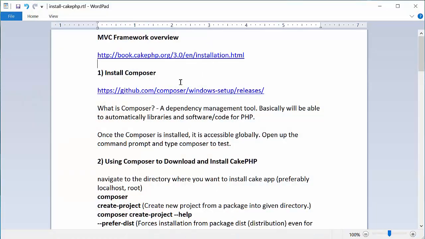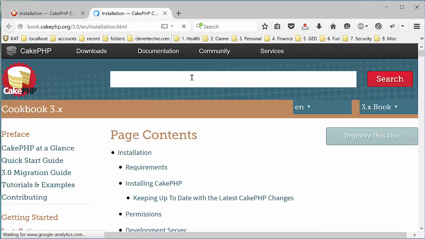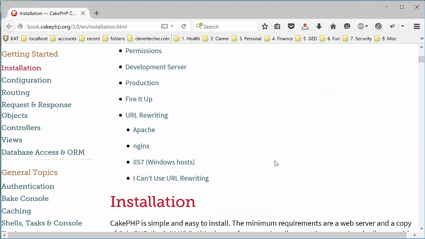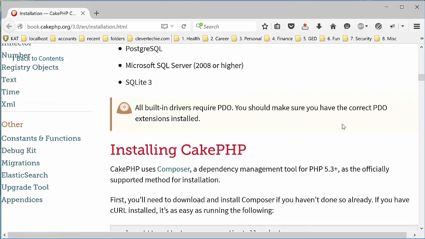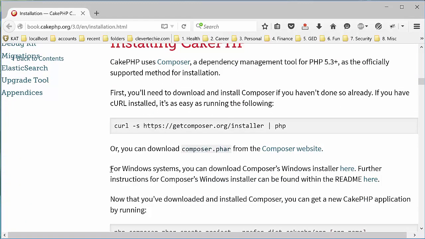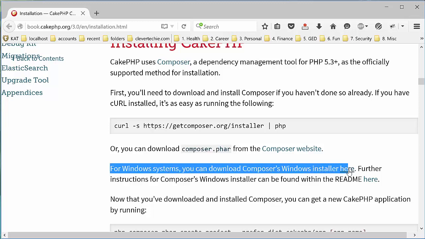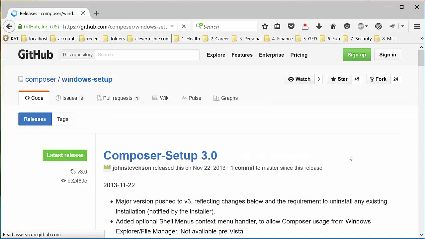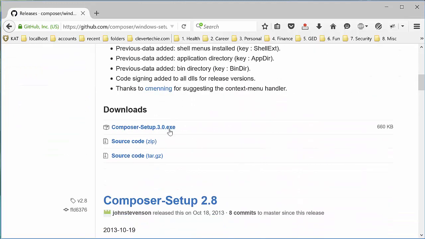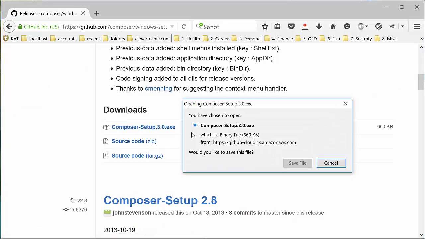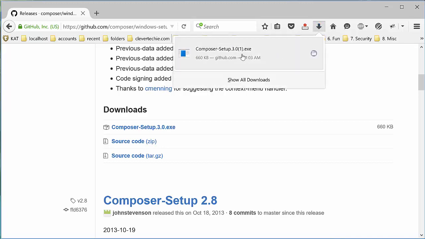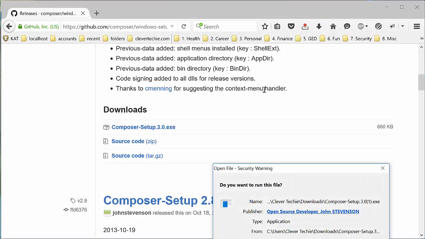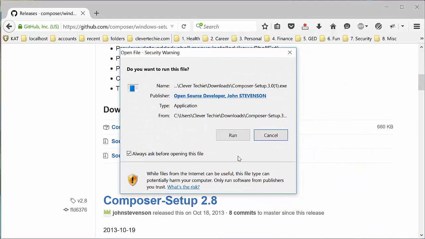Okay, so I'm just going to go ahead and go to this official CakePHP guide. The first thing we're going to do is scroll down here and install Composer. For Windows systems, you can download the Composer Windows Installer here. Just going to click on this link, scroll down a little bit and click Composer Setup 3.0. Now Composer is just a dependency management tool for PHP, and what it's going to do is install all the necessary CakePHP files for us.